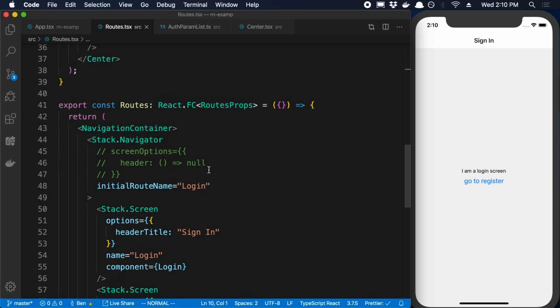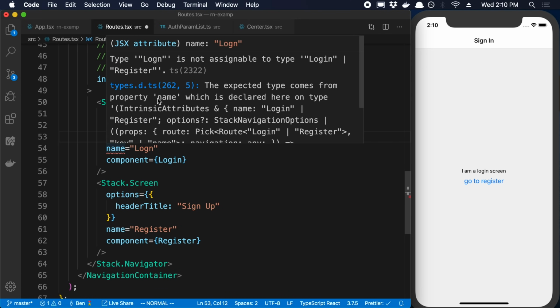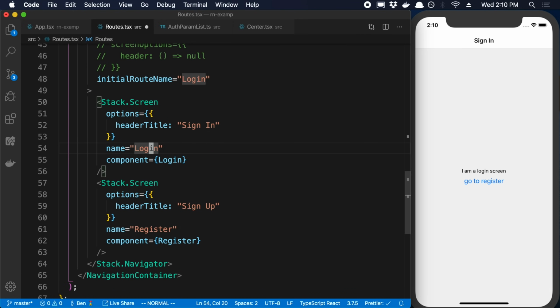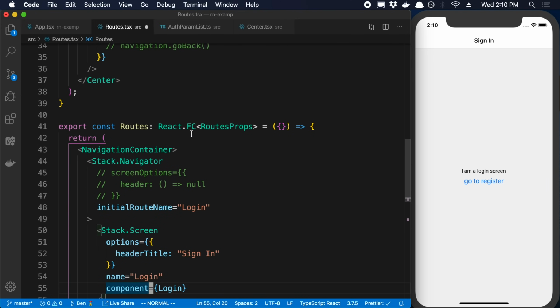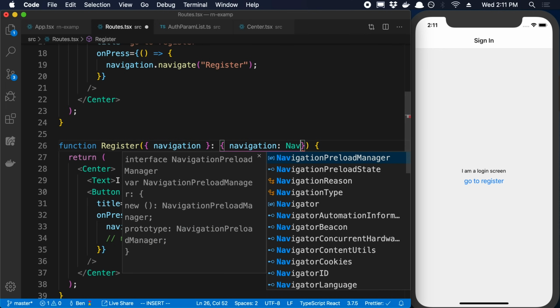And so what's going to happen is the name down here is now type safe. So for example, if I accidentally mistype it, it's going to tell me, hey, that name doesn't exist in the param list. It should either be login or register, right? And so it's going to make sure that we're using the right keys for our screens. And then the next thing is to make sure we're navigating to the right screens, right? So navigation is still any here, but what we can do is do a colon here, and we can say navigation is equal to the navigation.